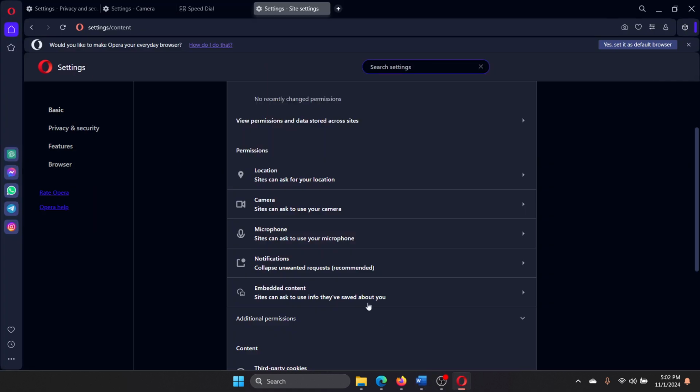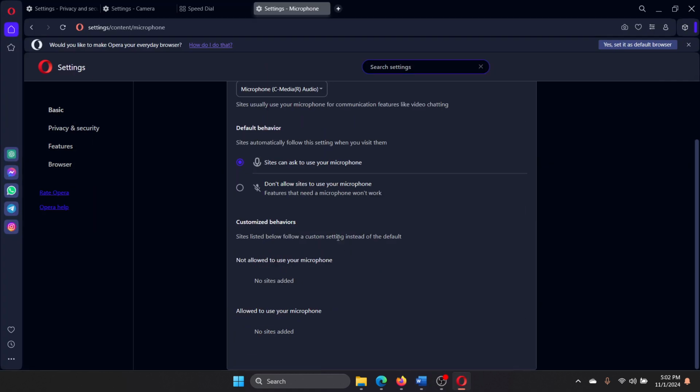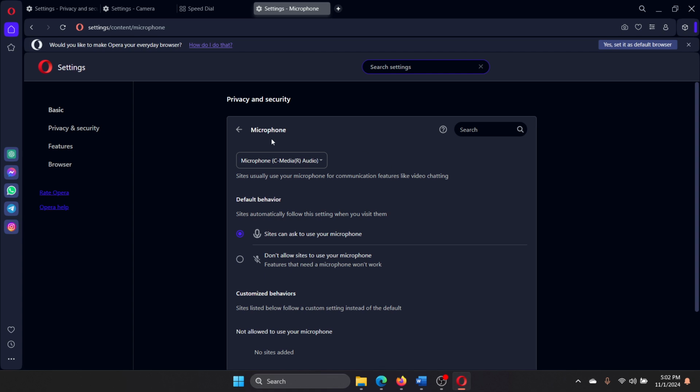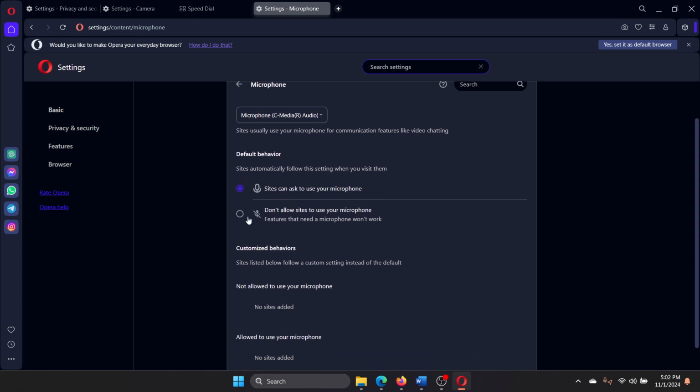So to enable microphone, click on this option. You cannot give a blanket approval to microphone, otherwise it will take control over it, but you can allow sites to ask to use your microphone. Or you can completely disallow the microphone, or if you want to enable it, you can enable it where sites will ask you to use the microphone.